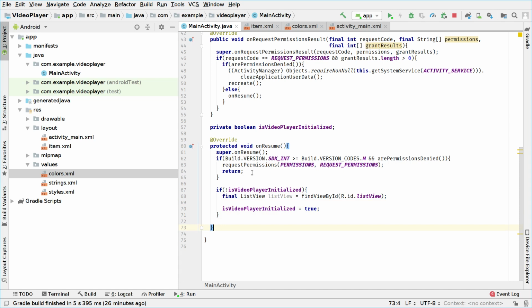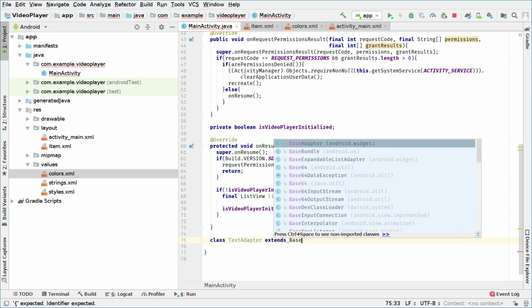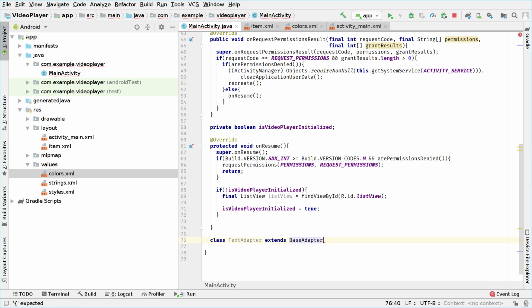For that, we will create an inner class in order to maintain everything on a single source file for simplicity. We go and say class, and we'll call this TextAdapter because it's an adapter that will show text. What is the text we'll be showing? Well, the file name of our video files. So TextAdapter, and this will extend BaseAdapter, which is the base class of an adapter.